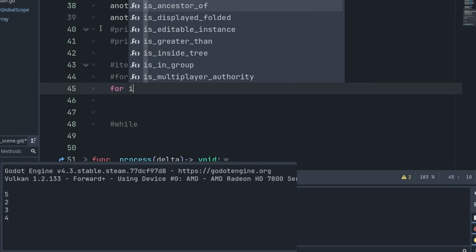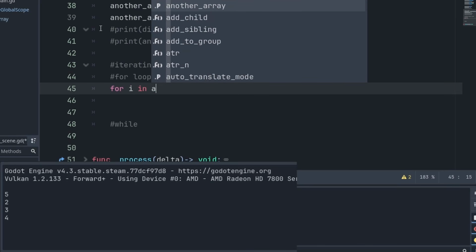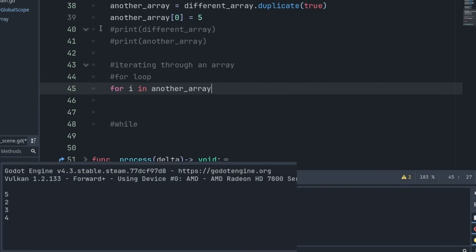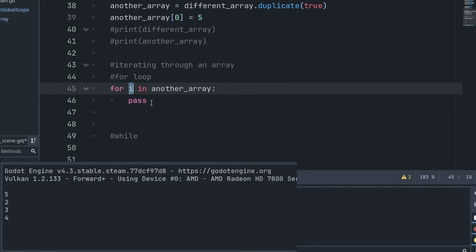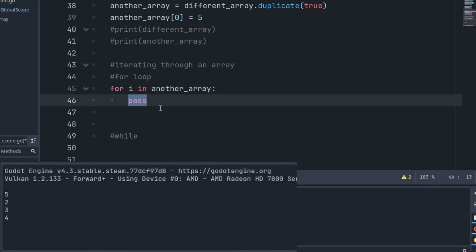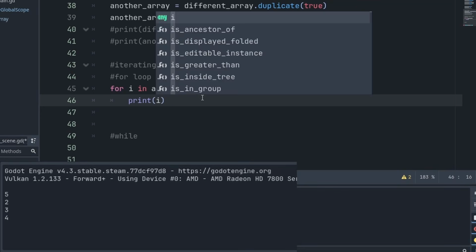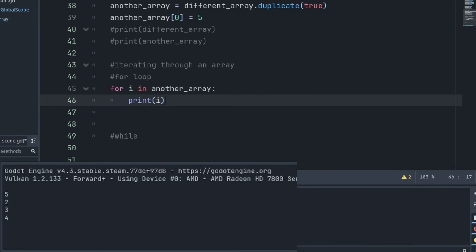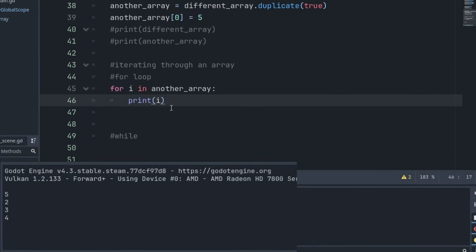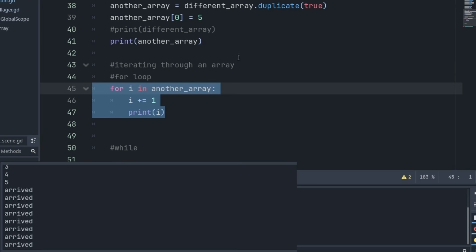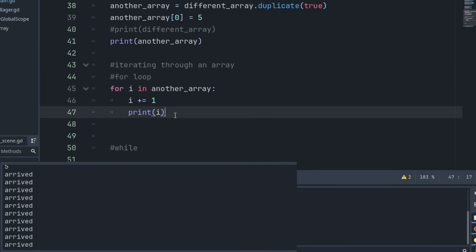We write for i in, and then we pick our array that we want to cycle through. So i is an element of our array, and it's going to cycle through all of the elements that this array has. i starts at the index 0 and goes upwards to the index of 1, 2, 3, etc. So if we go and we simply print i, you will see that it's going to print our elements that we have in this array one by one. Here we go. I know this little for loop looks very puny and simple, but don't go underestimating its potential.